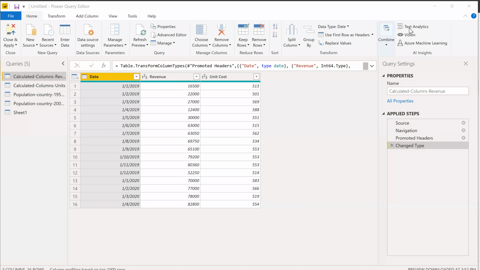It's going to assign scores to your text, just like what Orange 3 does. So Power BI has brought that in already.